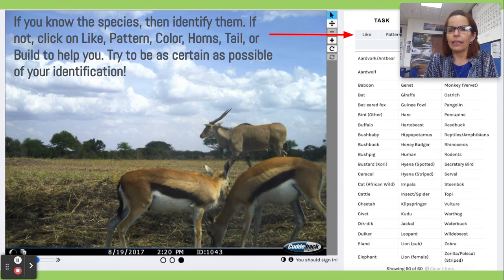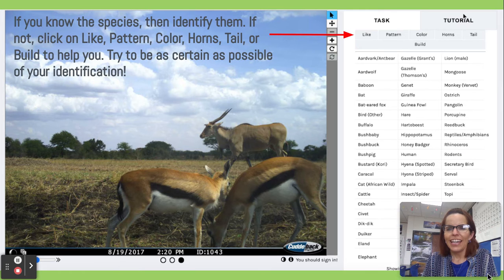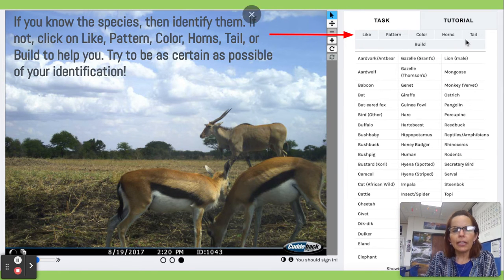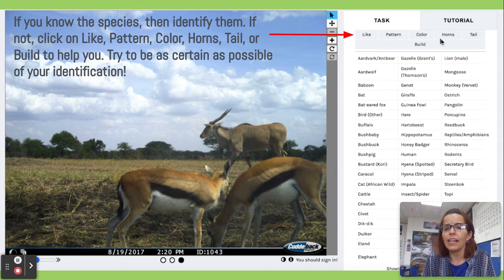If not, you can click on these things and they will help you. So like, pattern, color, horns, tail, or build. For example, if you see his horns and you're like, okay, I don't know what kind of animal that is, but I can identify those horns. Click on the horns and it'll show you some different shapes of horns. And you can be like, okay, his are this shape. And then they'll help you recognize what animal it is, even if you've never seen this animal before.